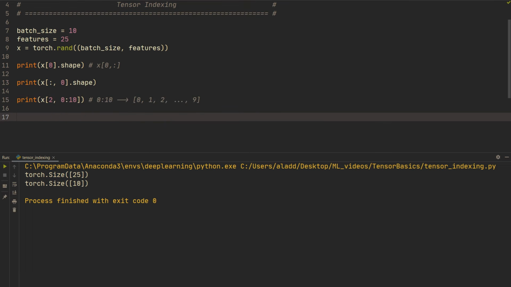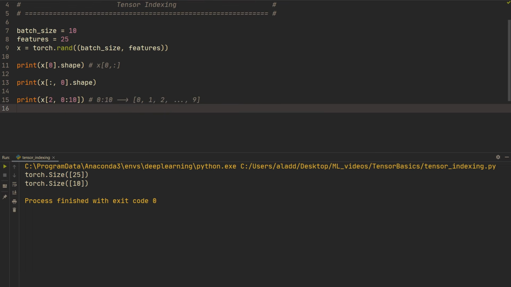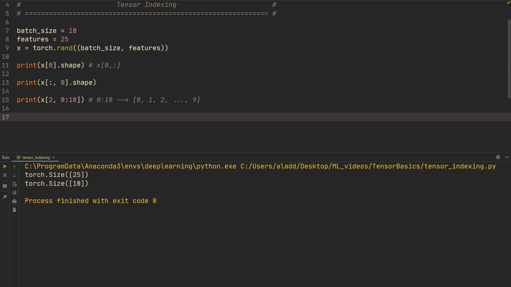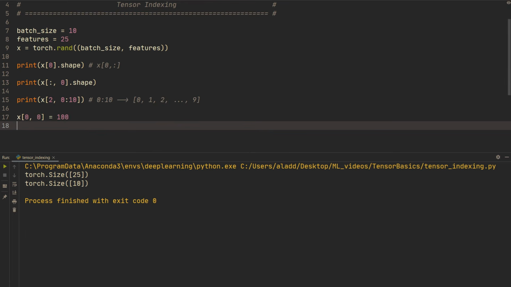We could also use this to assign our tensor. So we could do x of 0, 0, and we can just set this to 100 or something like that. And of course, this also works for this example right here and the previous ones.